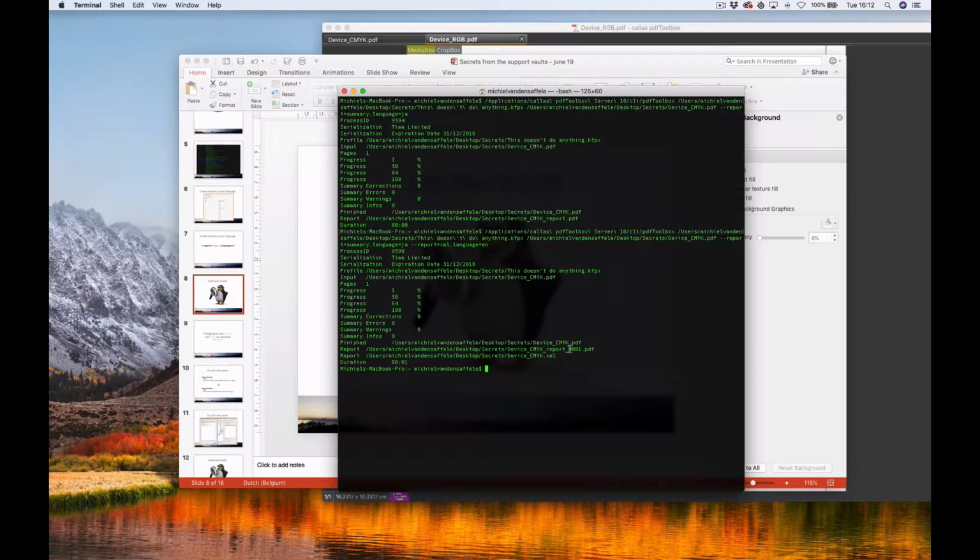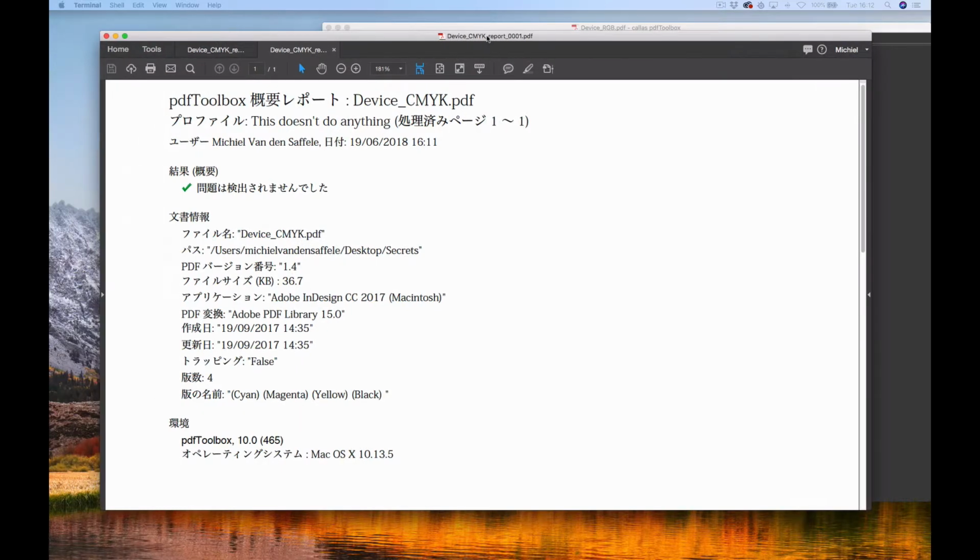Report 0001.pdf, which is the PDF report, the summary report I just made in Japanese. And a second report has been made, which is called device.cmyk.xml, which is the English XML report. So if I open report 001.pdf, which is this one, we'll once again see this in Japanese. So this is the one we made earlier. This is the new one I made now.